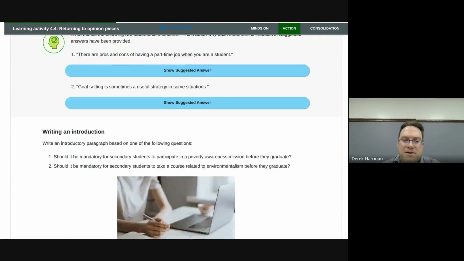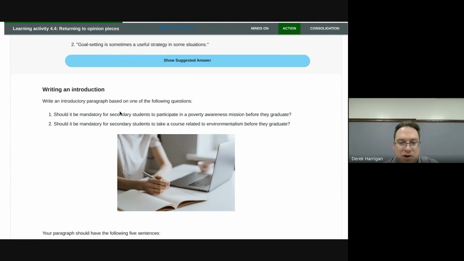If we go down here, it's a little bit more about writing an introduction and how you should do it. And they give you 2 practice questions right here, and they ask you to write introduction paragraphs based on these questions. This is just to get you thinking and get you practicing. These are not the topics that you're going to write your assignment on this week.